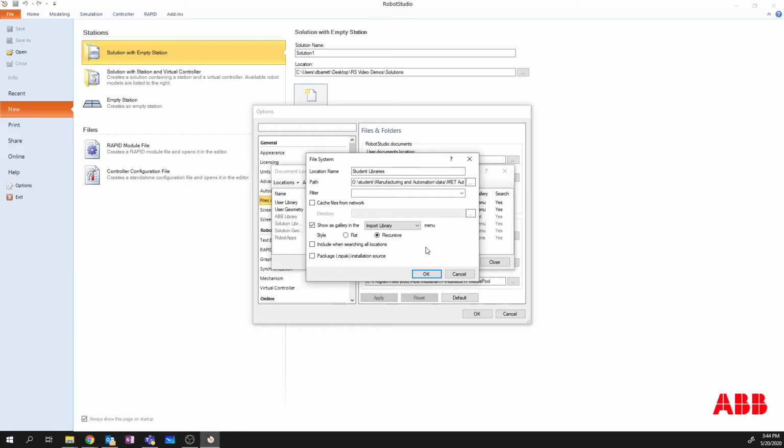Now, you've got 2 options. You can set either as a flat or recursive. The difference between the two: in a flat library, every single file that meets that criteria to be a library component is going to show up in one large list. This will make a lot more sense when we go to view these later.